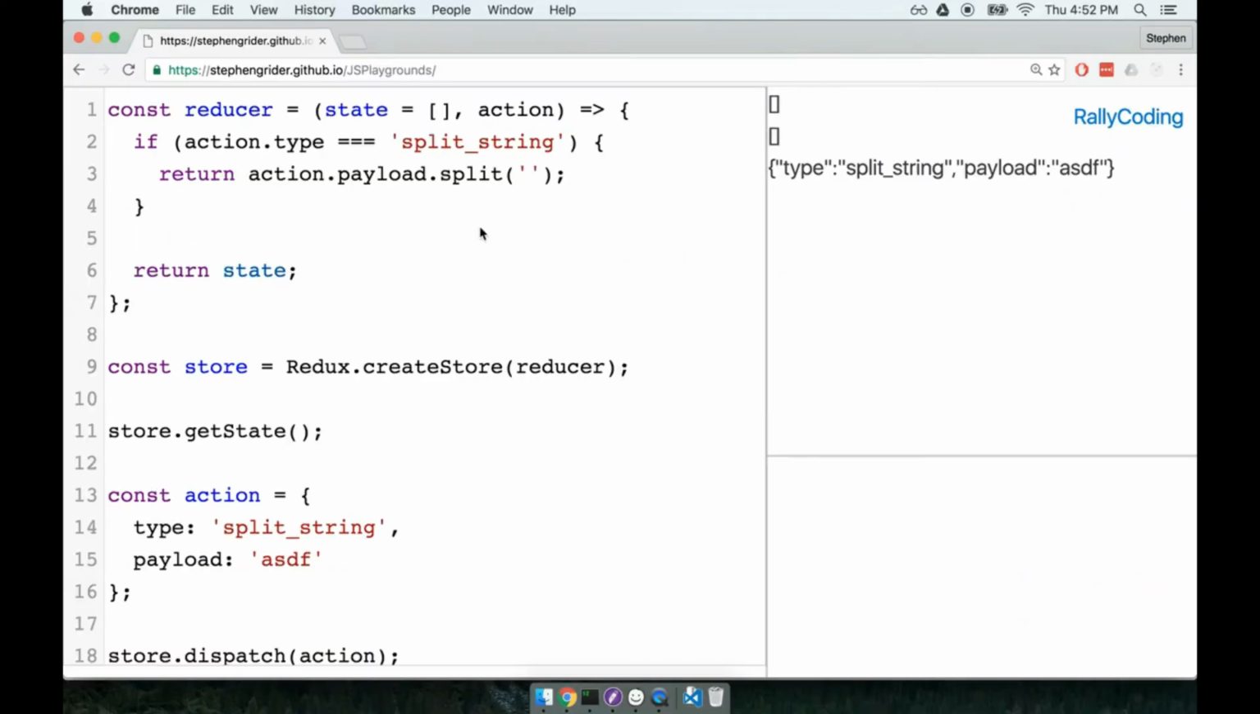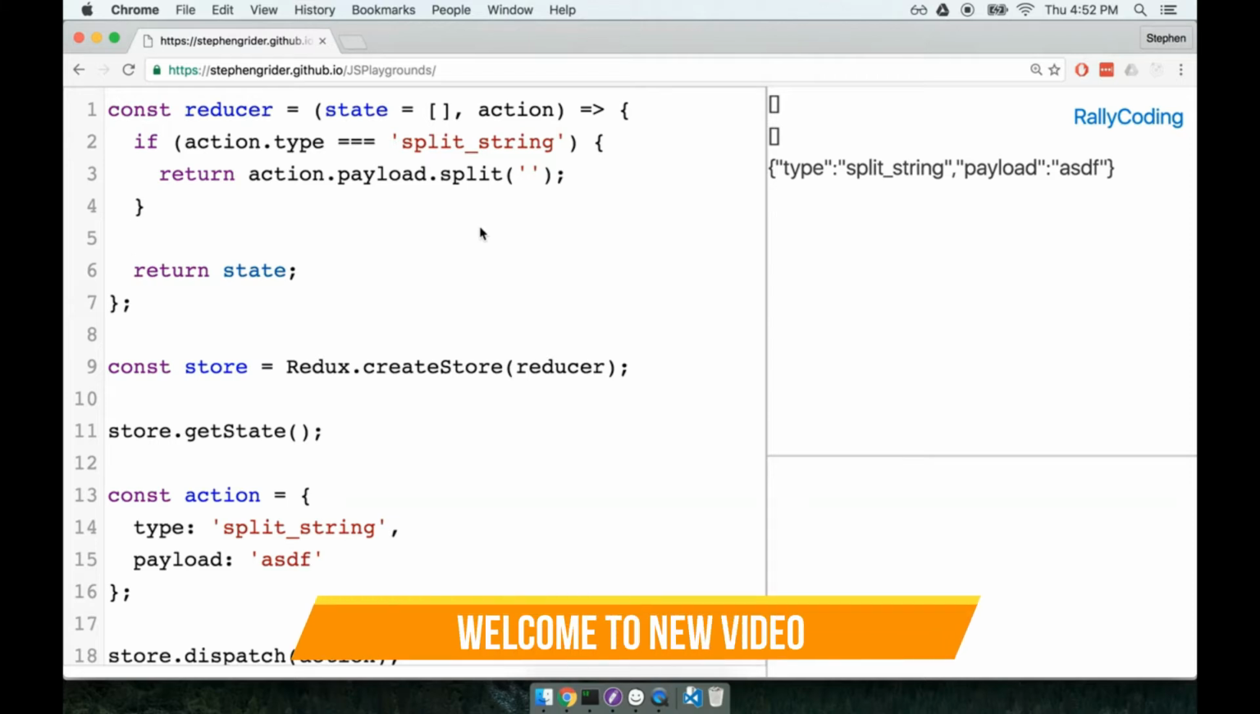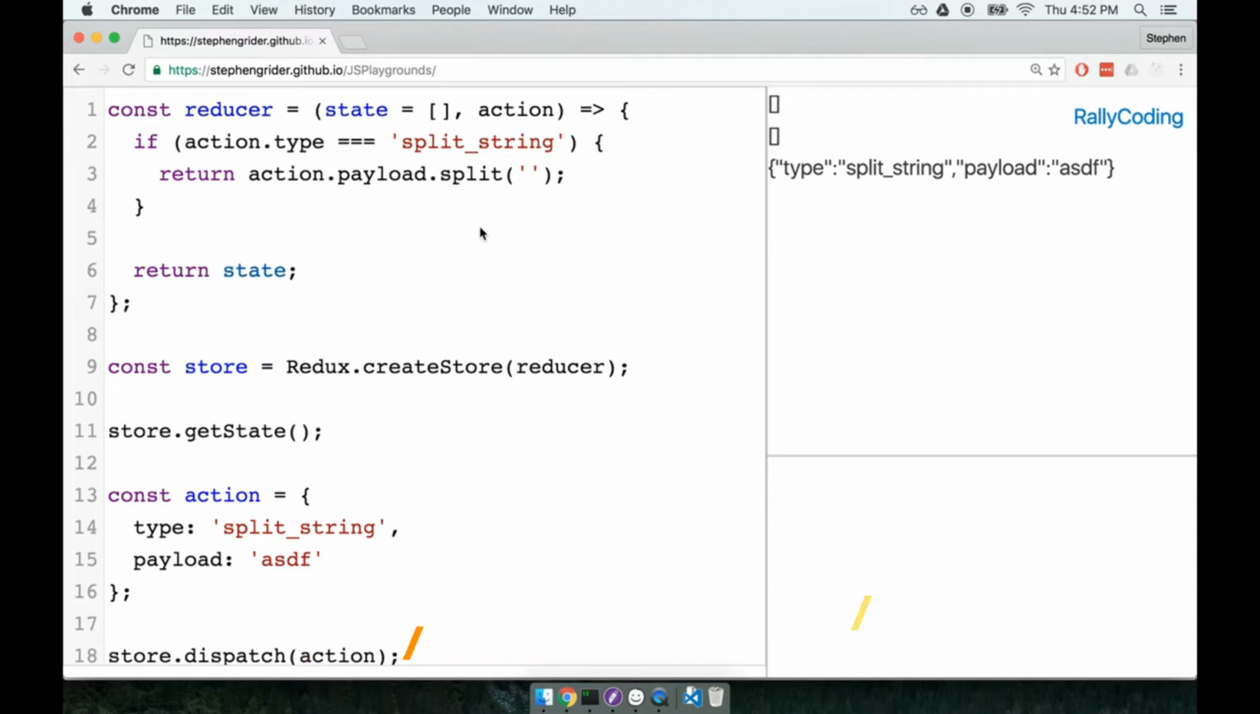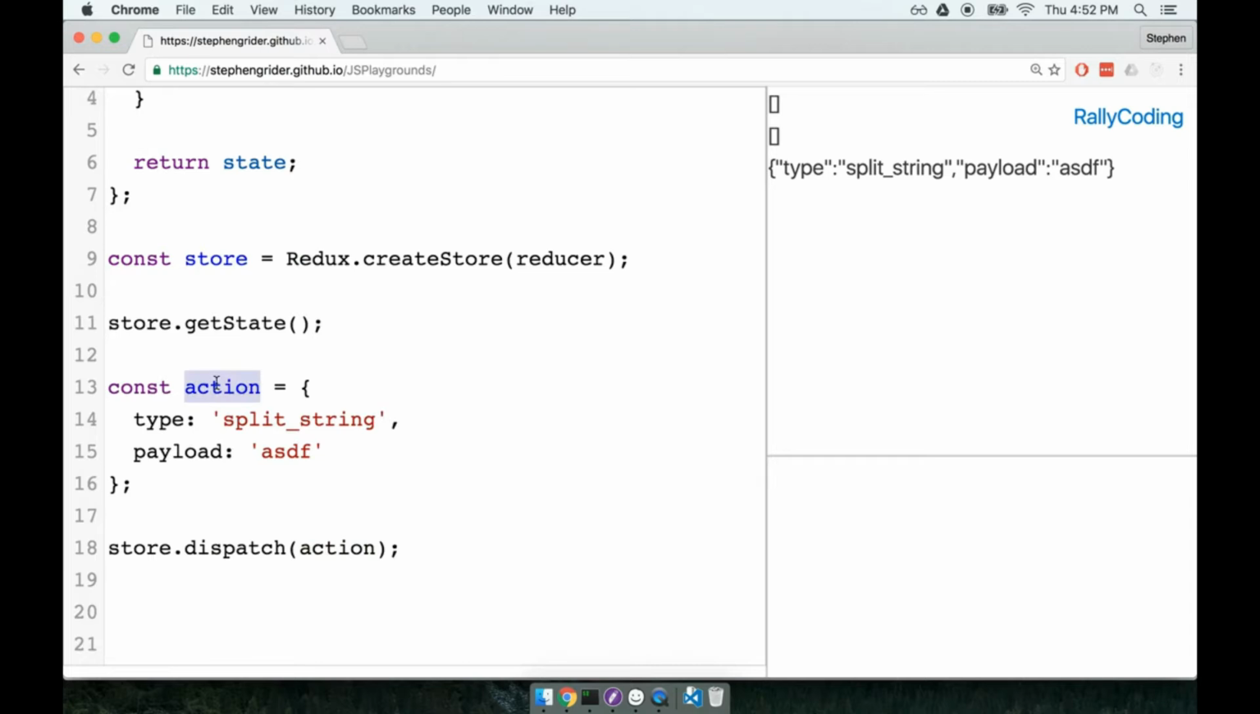In the last section, we had a long demo of Redux. We're going to continue in this section by trying to answer that one burning question that might be in your head, which is, why in the world would we ever write code like this? What's the point? Why do we have actions and reducers and stuff? Why don't I just split this string and be done with it?